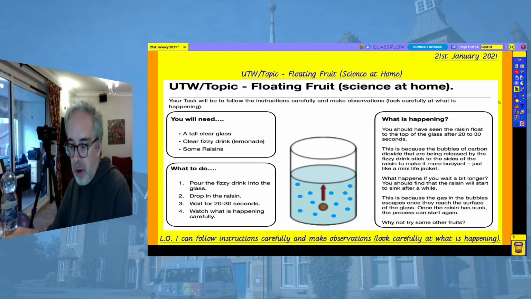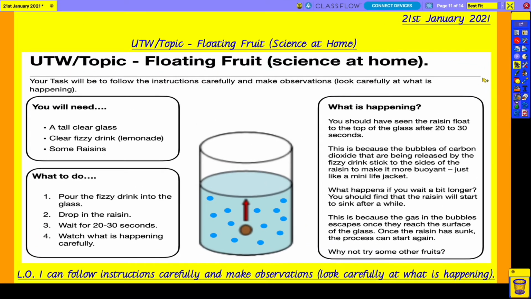On our main sheet here, you can see that we have got some basic bits. You will need a tall clear glass, a clear fizzy drink, and I've just put in brackets lemonade. It does need to be really quite fizzy for this to work, so if you've got a bottle that's been sitting around for a while, it's probably not the best one to use. And some raisins for the first bit of the experiment.